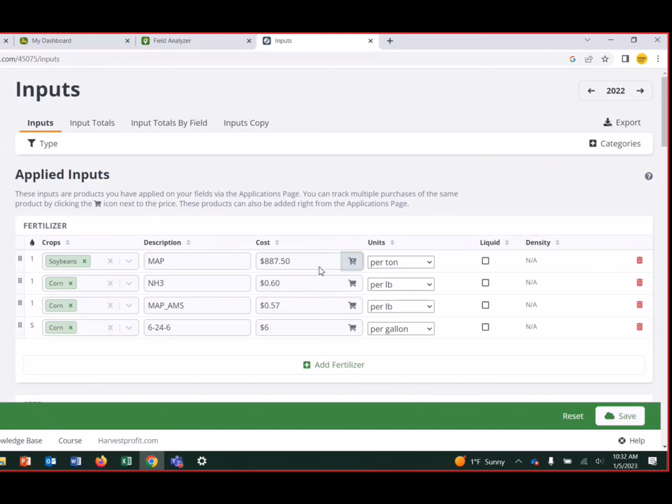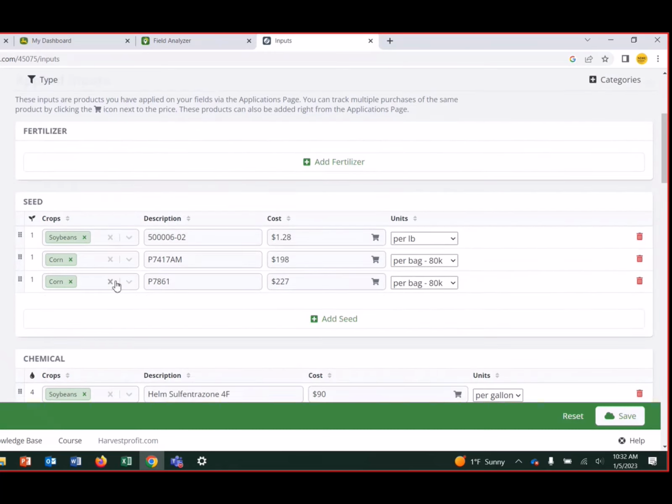So for this particular field, I got a weighted average of 887 on my MAP. I can choose things by crop here, or this MAP could go on all crops. For the soybeans that we discussed, the only fertilizer that went on there was MAP. But on the cornfield, I do want to bring that in here as well. It had NH3, a MAP AMS blend on it, and used a 6-24-6 pop-up. All of those can be put in here. So there's your fertilizer. There's your seed.